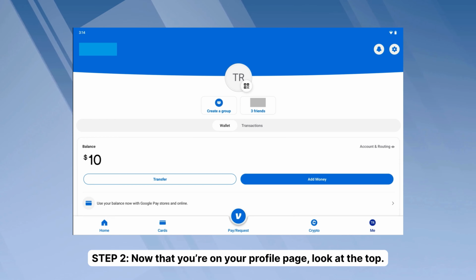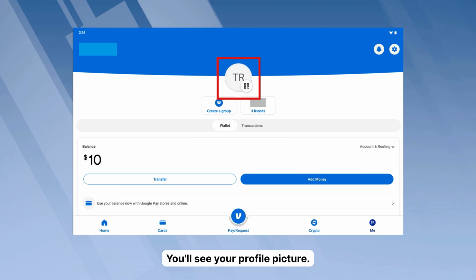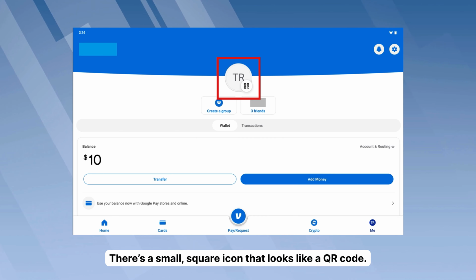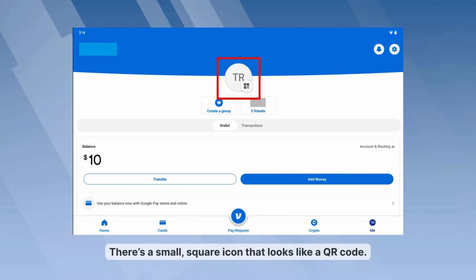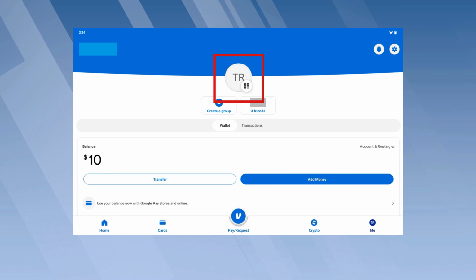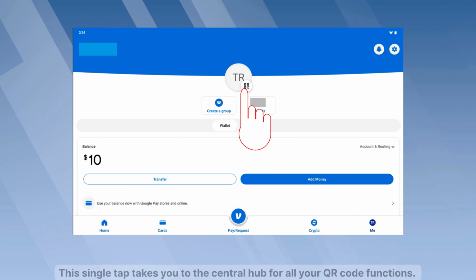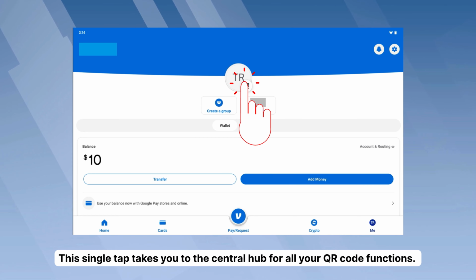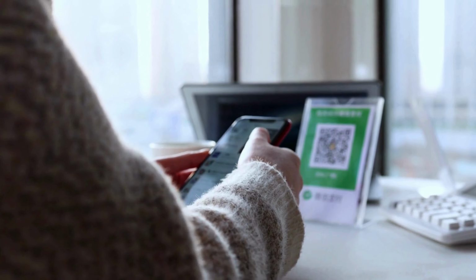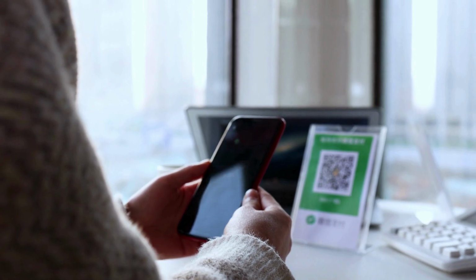Now that you're on your profile page, look at the top. You'll see your profile picture. Right next to your name and profile pic, there's a small square icon that looks like a QR code. It's a little hidden, which is why so many people have trouble finding it. Tap that icon. This single tap takes you to the central hub for all your QR code functions. It's the gateway to both sending and receiving money without ever typing a username.